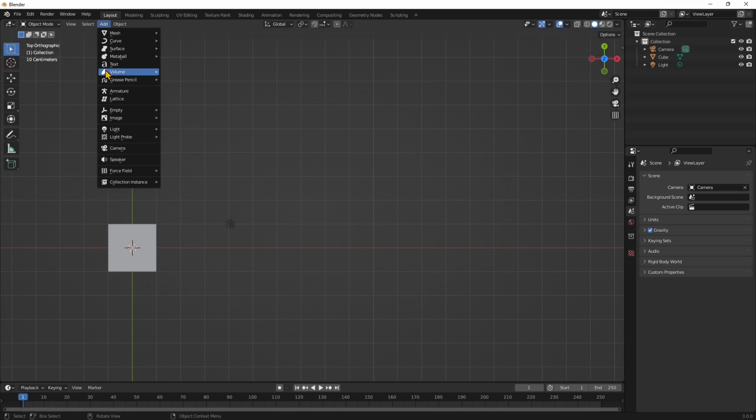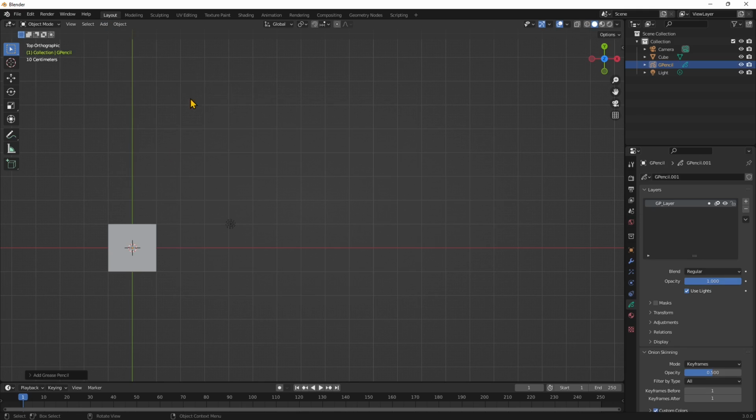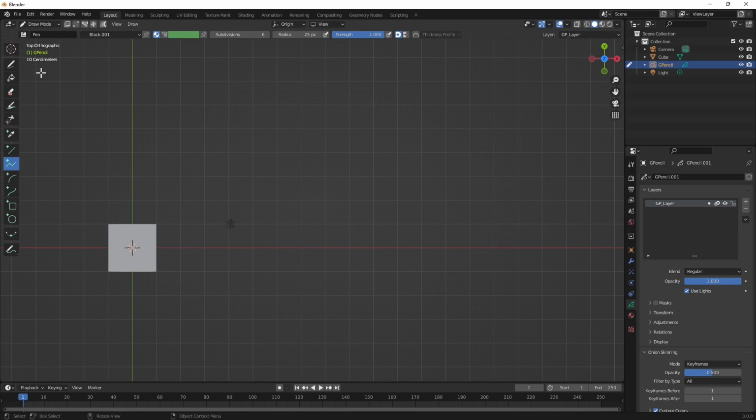Now let me start again with another grease pencil, and let's make again a blank. So we can start with it. Draw mode, and let's create, for example, a box. Again, this is really easy, and it's going to create the layer for us, and press enter.